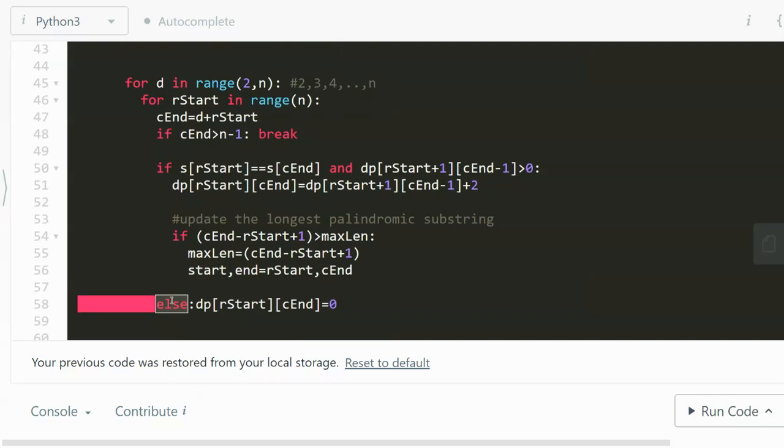And also we have the else statement, where if one of these two conditions is not met, it means that the first character is not the same as the ending character, or anything between the two is not a palindrome. That means by itself, it is not a palindrome. That's why I just assign a 0, meaning that the length of that palindrome is 0. It simply is not a palindrome. So yeah, this is the end of this for loop.